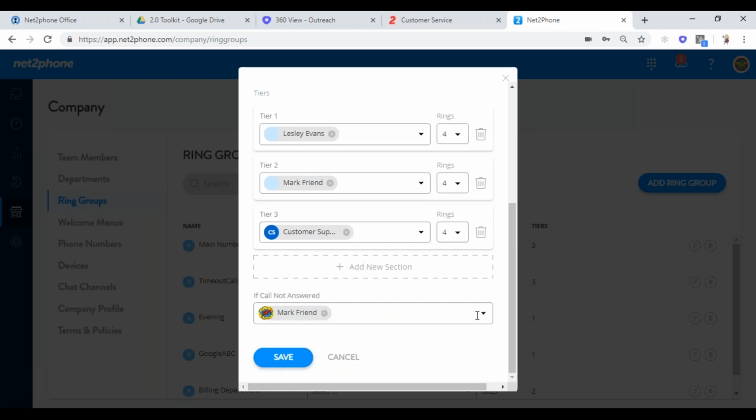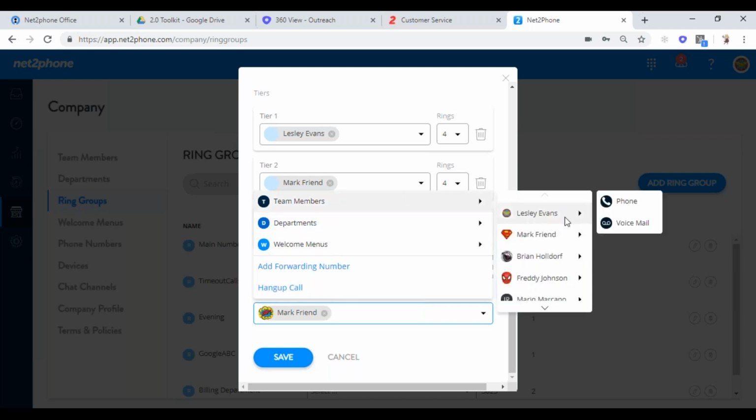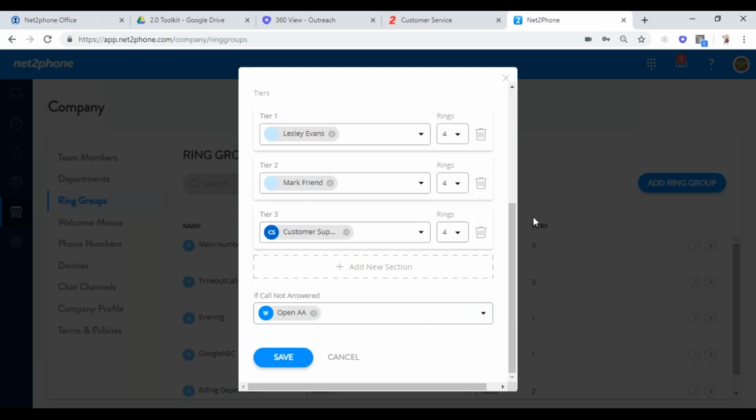So right here, if a call is not answered, this feature does default to hang up call. You do want to come in and look at all your ring groups and make sure that they're not going to hang up, because that's what the default is. Come back in and look at them and make them go to people's voicemail boxes or make them go to open auto attendants. Okay. There we go. Boom. And you can save it.